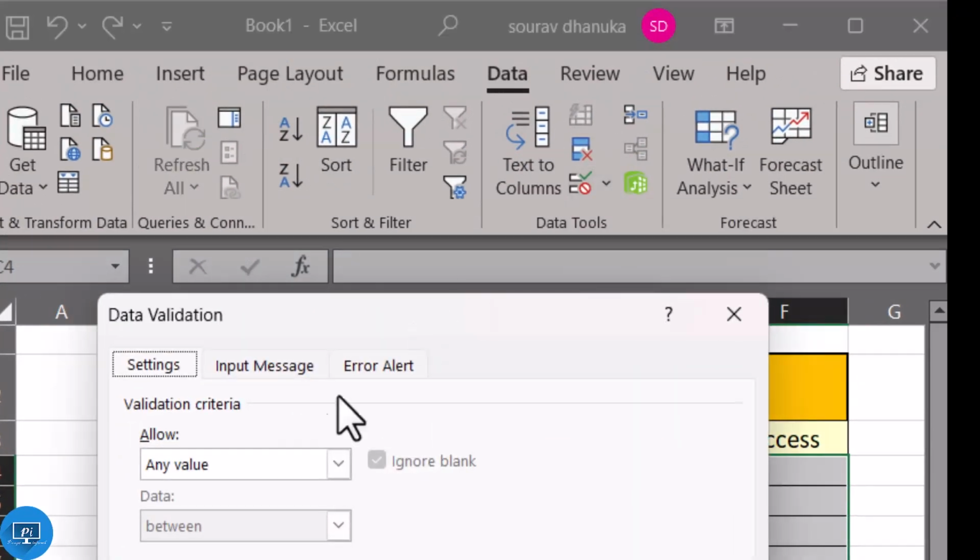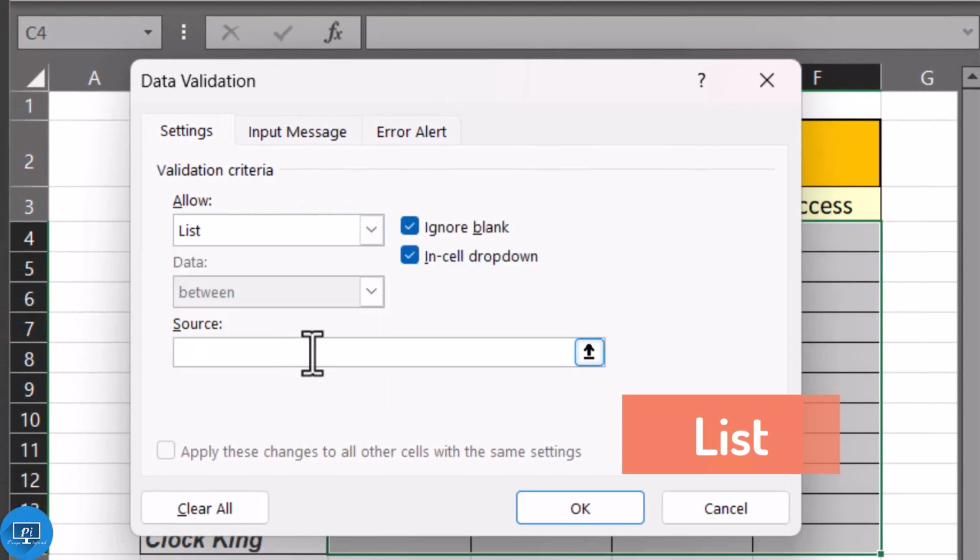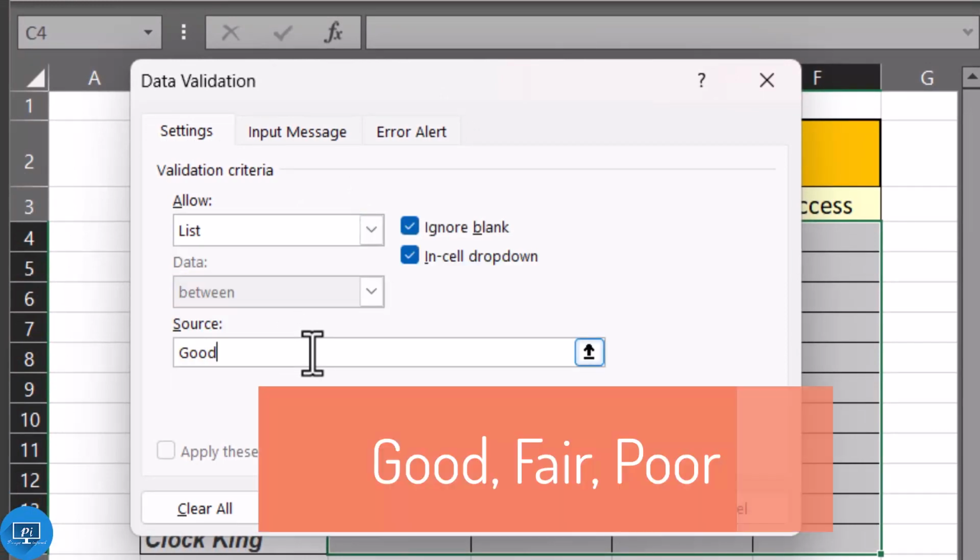Select Data Validation from the Data menu. Choose List from the options. Allow List Sources, type Good, Fair and Poor. Click OK.